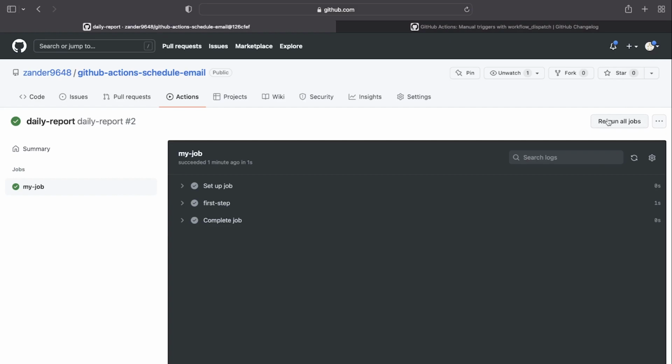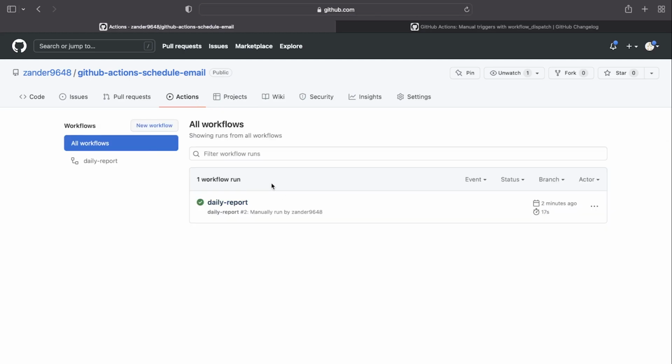So you can see up the top here, we can rerun all the jobs, and we've got a few different options here. We can create a status badge, which we can put in our repository, for example, but that gives you the basic flow of how to work and interact with actions that have been run.